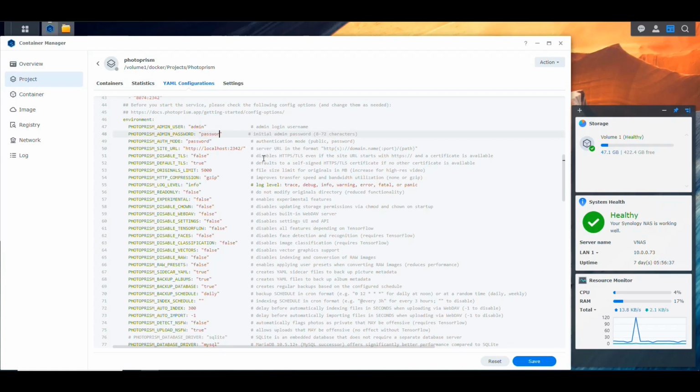Let me put password in our case, and it says that we're going to be authenticating using password. That means that the application is going to be locked. If you say public, I guess it's not going to prompt you, it's just going to get you access to the application. And then here's where we would define the site URL.